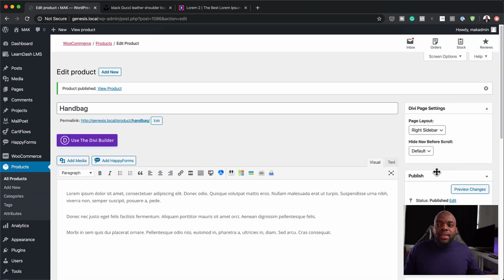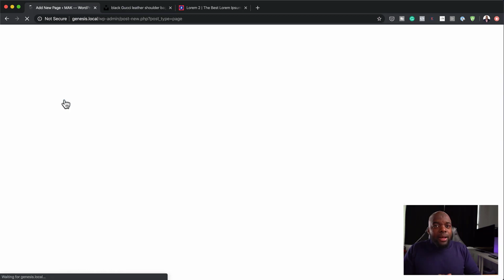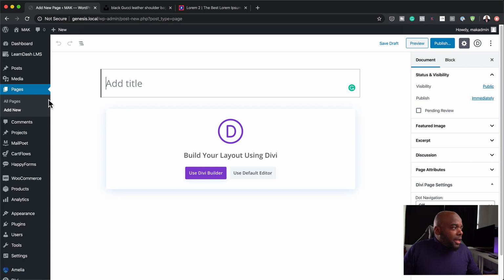So the next stage now is to go in and create the design of our page, which is the main tutorial that we are waiting for. So over here on pages, you want to click on add new. So the new page, you can name it whatever you want. But for this example, we're just going to call this handbag.